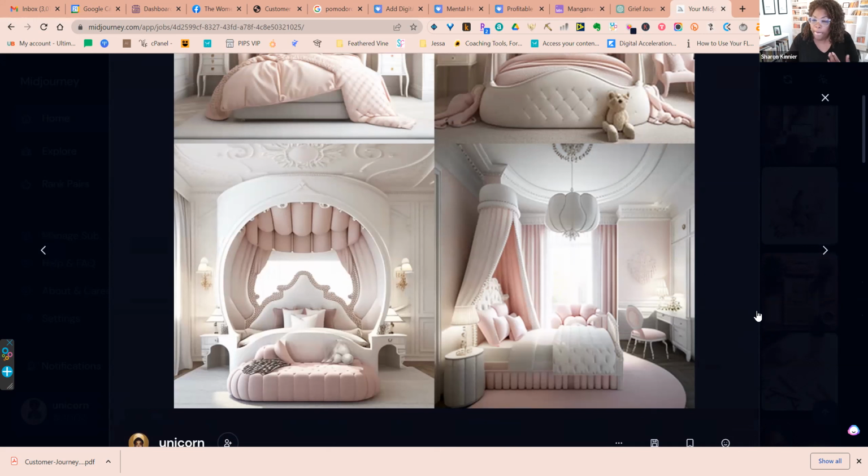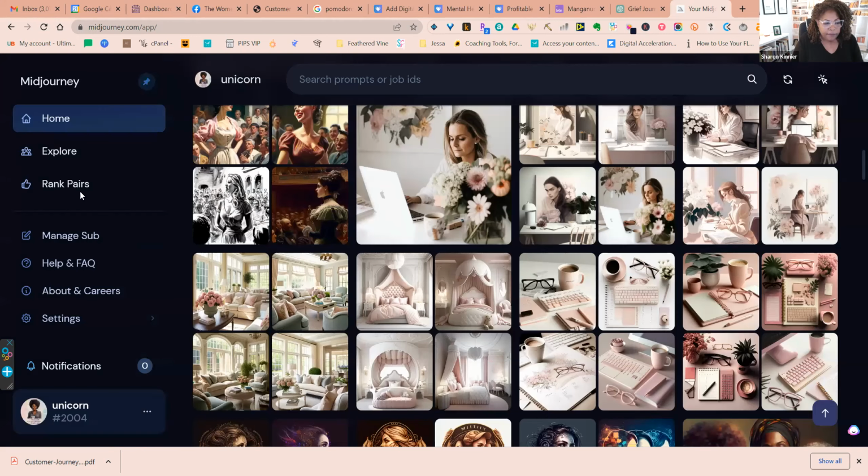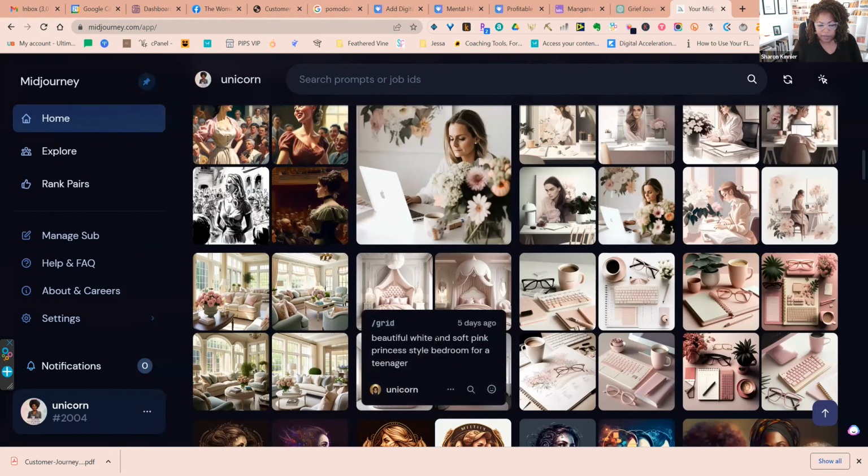But there are people out there who do scenes as a business. I'm wondering how this is going to affect their business. This was me asking, and the prompt here is so simple, but of course, if you're in the scenes, you can get a lot more detail. This says beautiful white and soft pink princess style bedroom for teenagers. But you can say with a study space, with posters on the wall, with her girlfriends hanging out on the floor. You could make it any kind of scene you want.